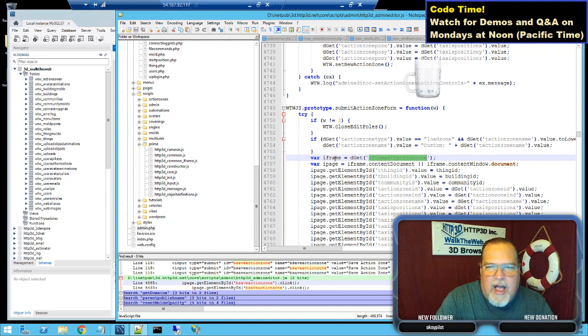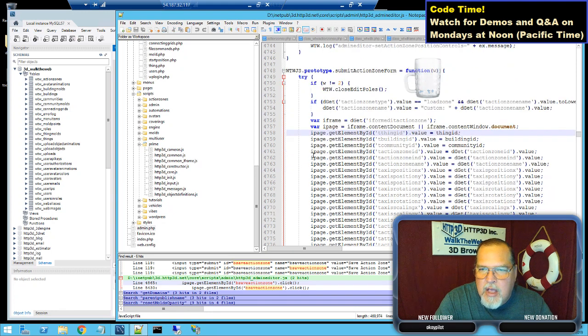Okay, so I set up a variable for the frame. I make sure that I'm grabbing the content document. This right here has to do with different browsers. This works in all browsers the way it's written, so until I learn different, that's the way it's going to stay in my code. The next thing is I load up the elements on the iframe page based on values that I have in my JavaScript page, or as you notice, the form.